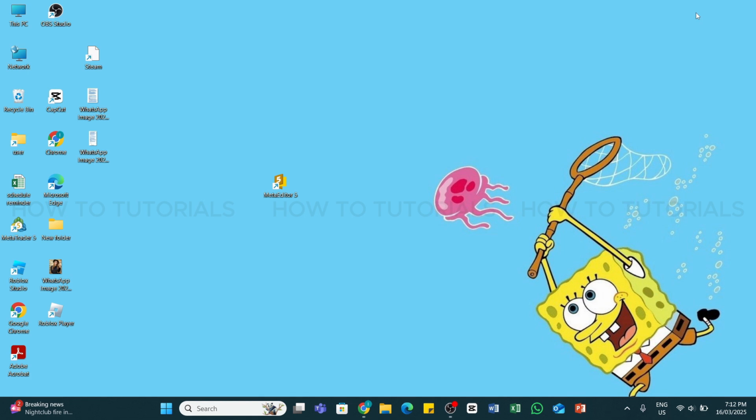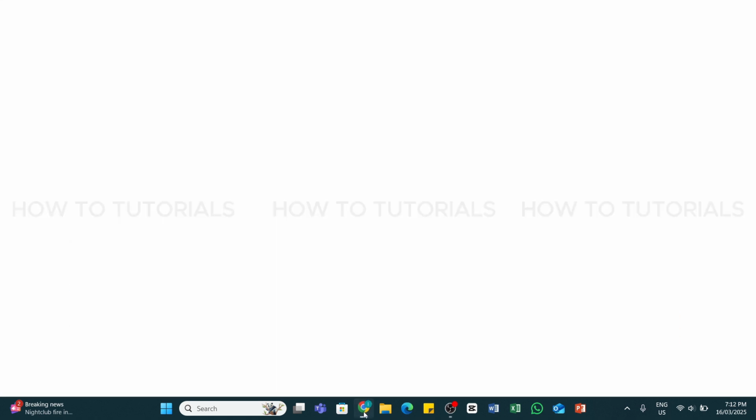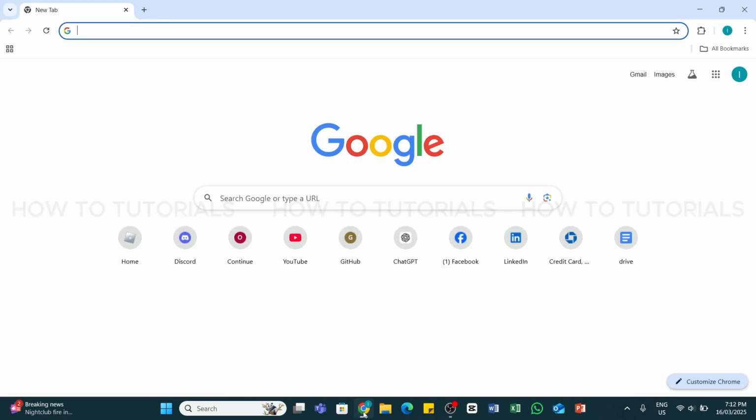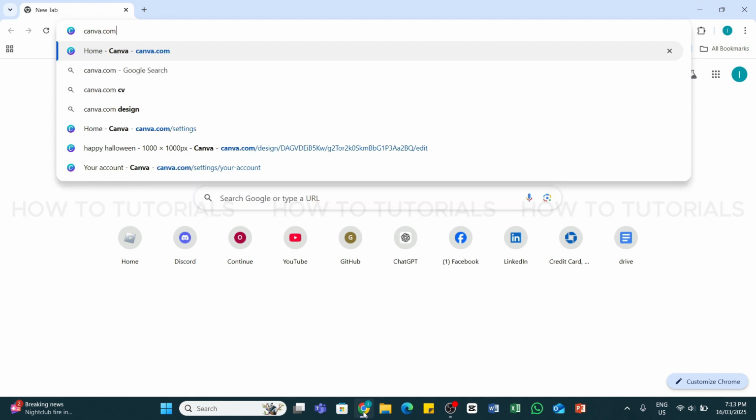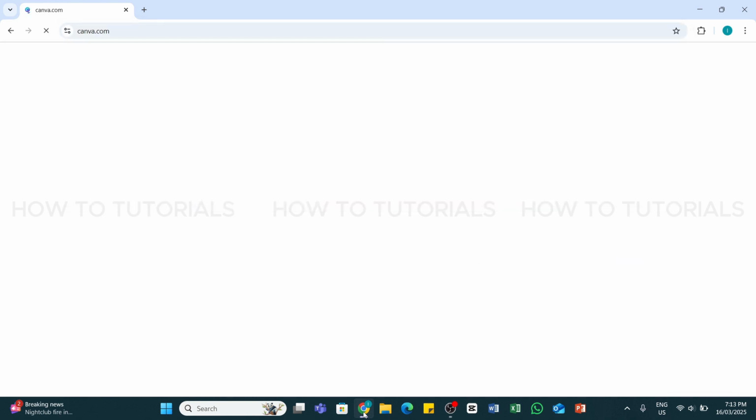In today's video, I'm going to show you how you can merge two videos in Canva. In order to do so, first of all, open any web browser of your choice on your device. Here I have launched my Google Chrome. Now once in the search bar of the browser, type in canva.com. Then press the enter key on your keyboard to search for it.